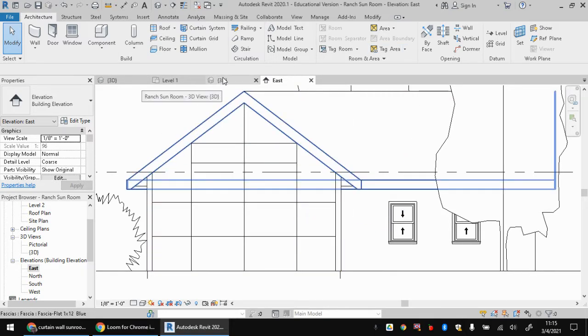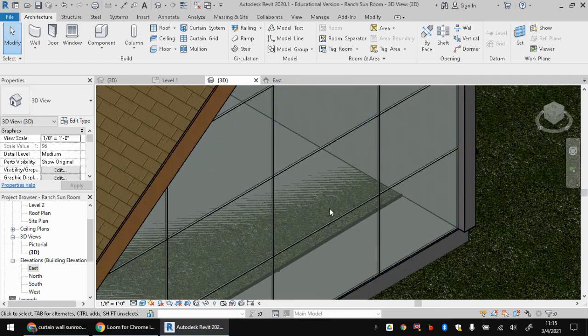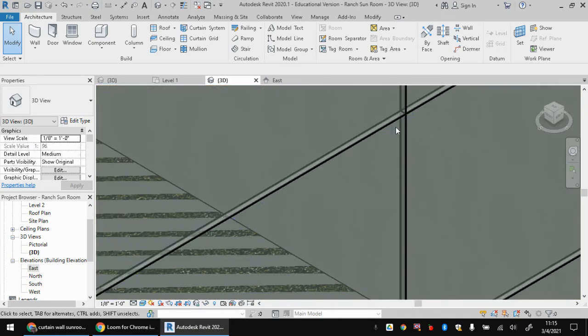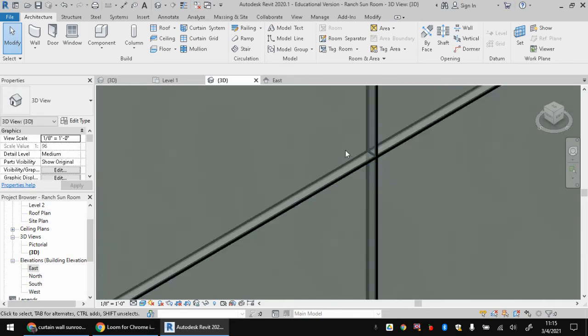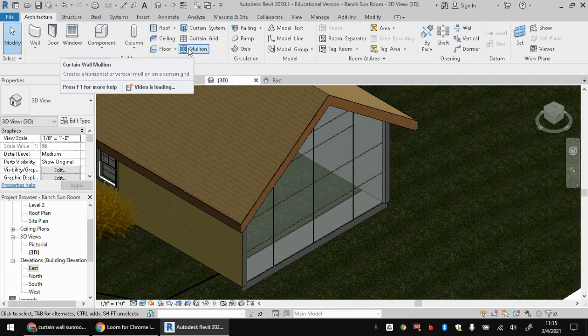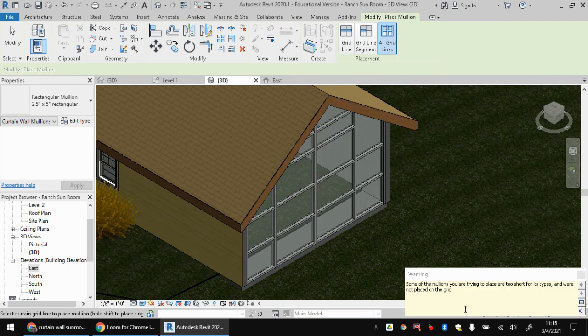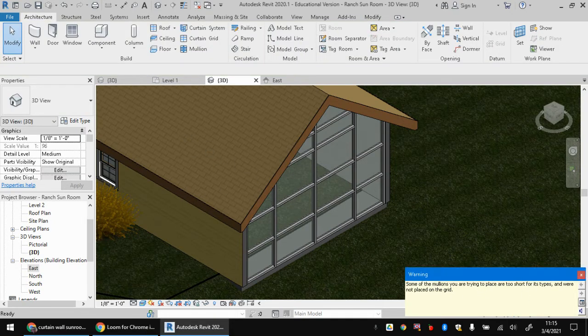So now that I have my grid on there, if I look at my 3D view, it's just sliced up the glass, but there's nothing in between those. Those are just sheets of glass that are butting up against each other. So our last step now is to add mullions. The easiest way to do this is you can just pick all grid lines and then pick the whole grid, and it's going to put them all on there. It might complain a little bit. You don't have to worry about that if it does complain. But that's going to put the mullions all over that.